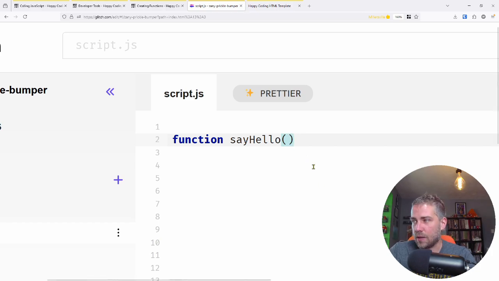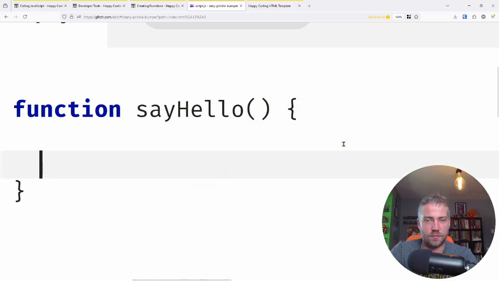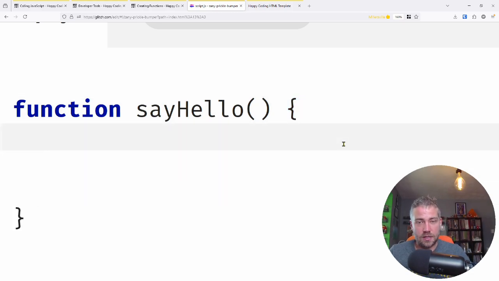And then I want an opening curly brace. So it's a little similar to CSS in that way, where I have an opening curly brace. And Glitch is nice enough to add my closing curly brace. So what I do is I give myself some white space. And now in here, I can call functions, store variables, all that good stuff.